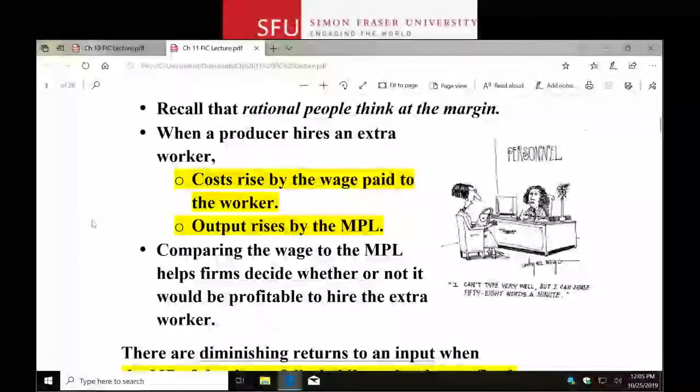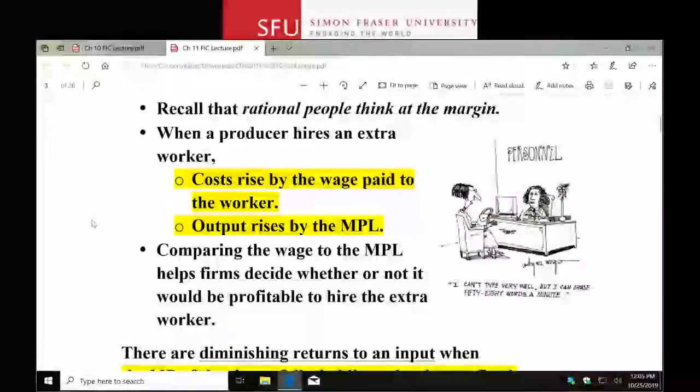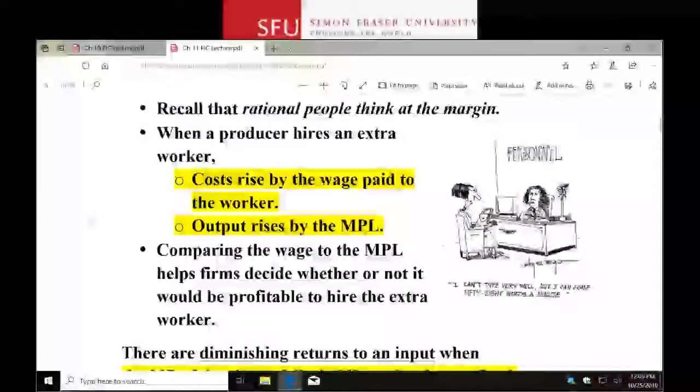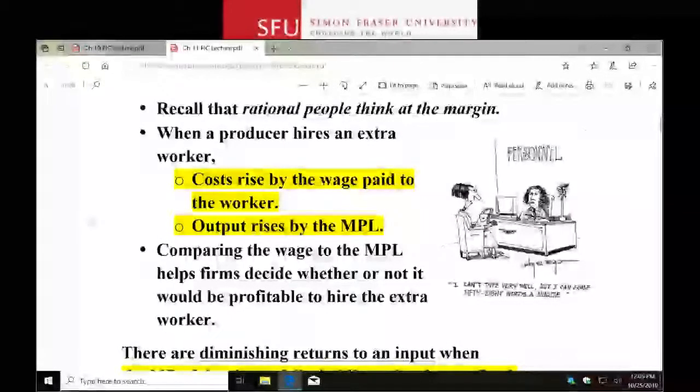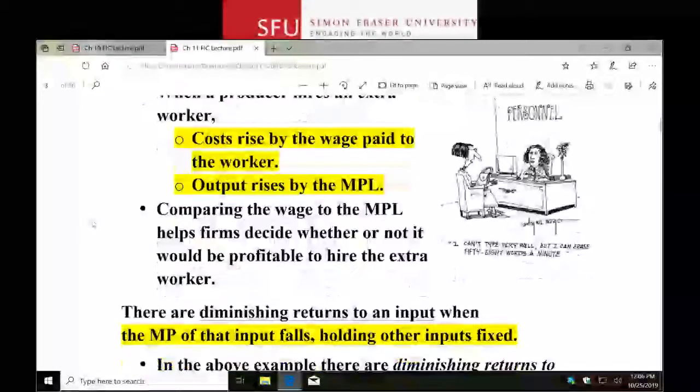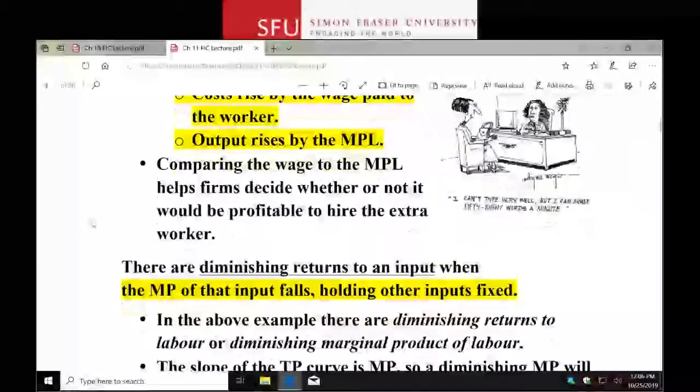So the marginal product of labor diminishes. Another way of saying that is that there are diminishing returns to the input, returns being like reward. As you hire more and more of the workers, which is the input, there's less and less reward for doing that. You get less and less additional output. That will happen when the marginal product of that input falls.